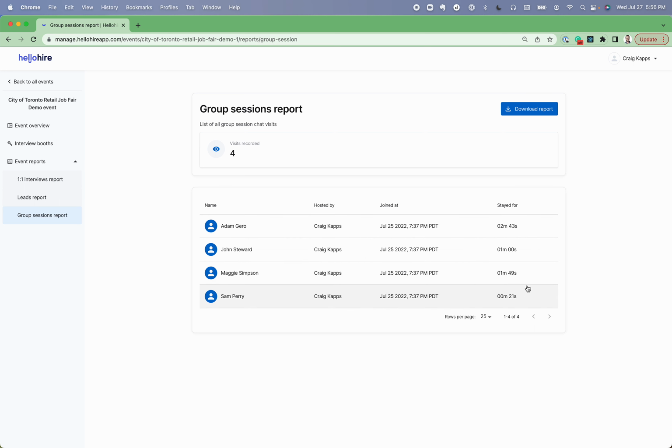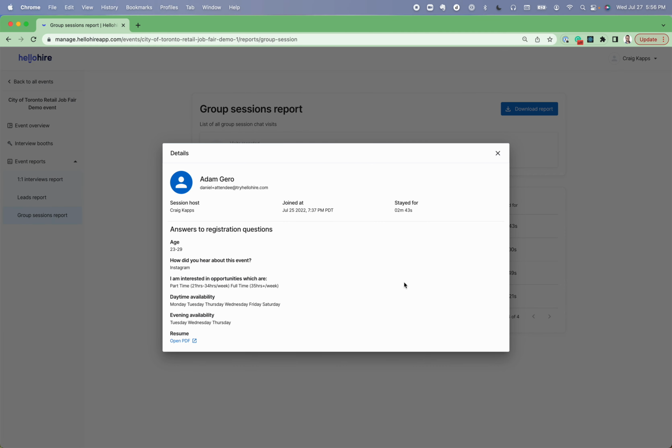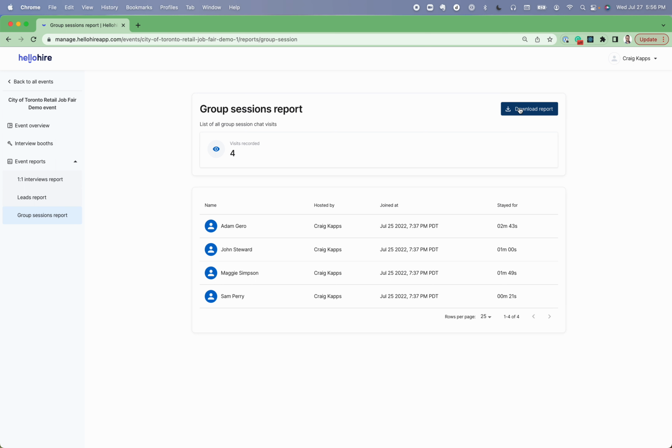and you can have a look at how long that candidate hung out and had conversations with the team, or maybe was just sticking around to learn some more information and watch the session. Once again, we can click on any of these rows to see the candidate's completed profile, and if we go back out here, we could download that report as a CSV.